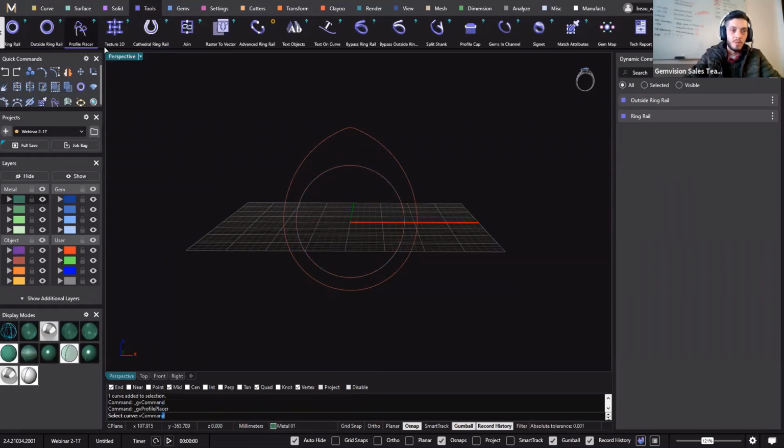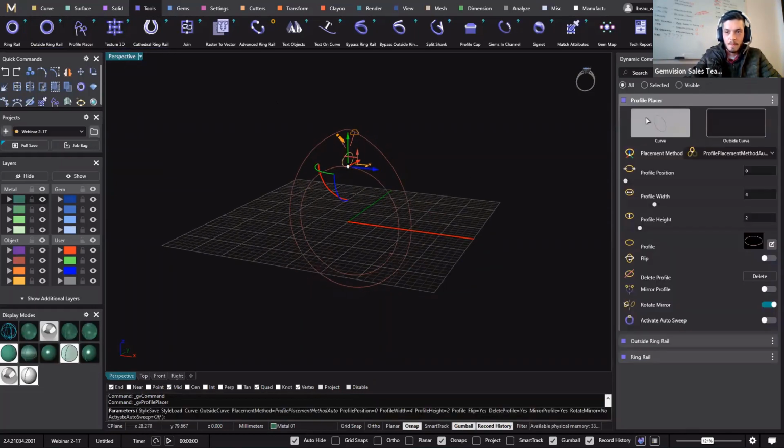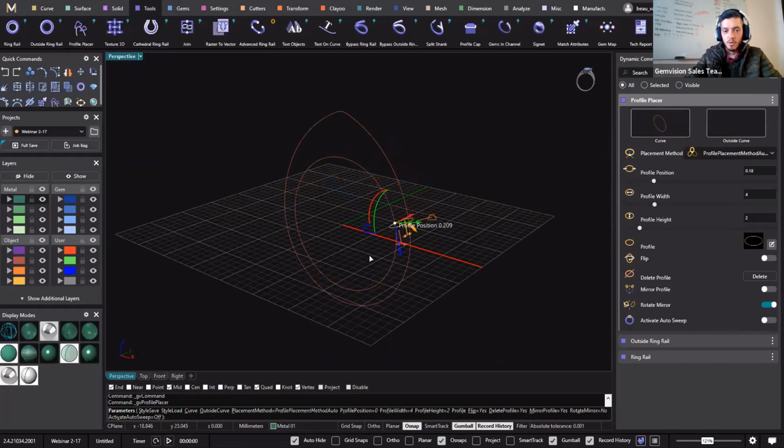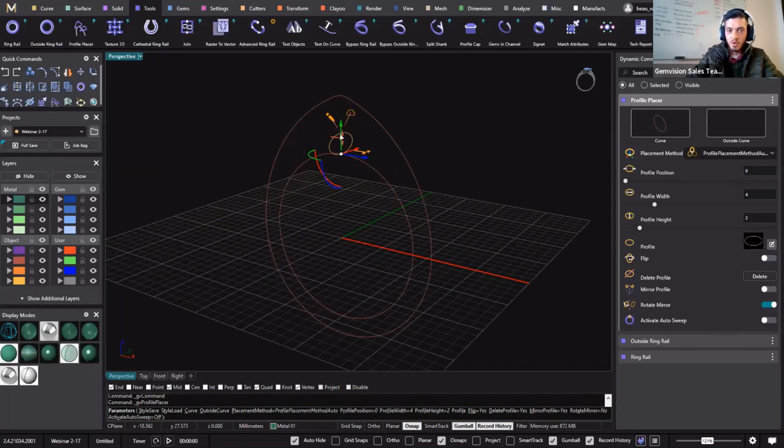So I can profile place right here under tools. And then it's asking me to select a curve. So I want to select my inside finger rail, and you can see I get a panel that opens up. So using the viewport handle, I can move this profile around. So essentially how CAD works, I have a profile, which will be my shape, and then I have a rail, which that profile will follow around to make a solid, right?